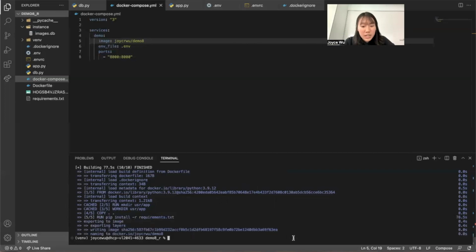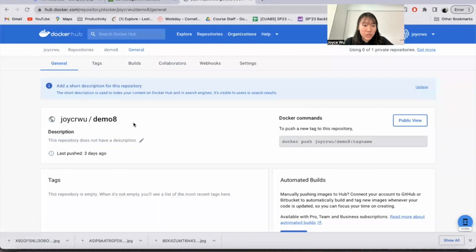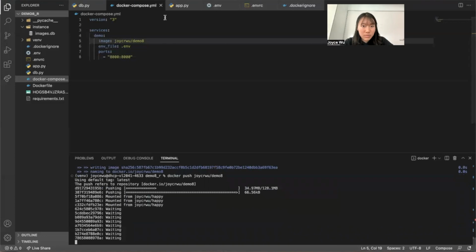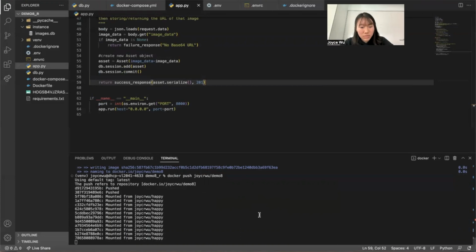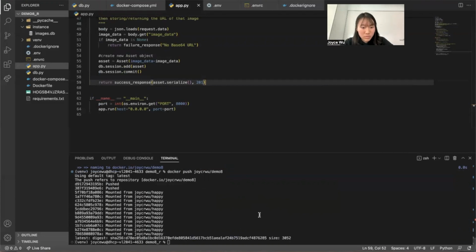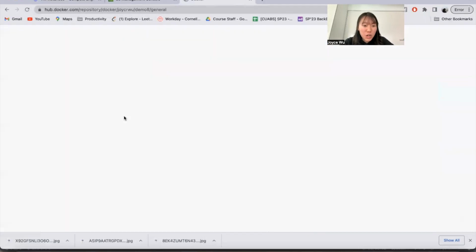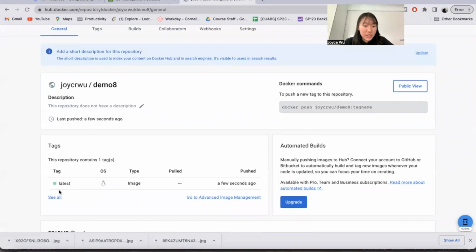Okay, perfect. Now we want to docker push. And remember, we want to specify the repository name to push it to. So here is joyceru/demo8. Okay, perfect. Now we want to go into our server and actually pull it down, right? But before, let's refresh this, and we can see that there was a new image that was pushed a few seconds ago.